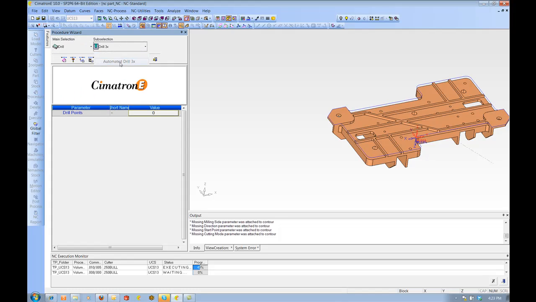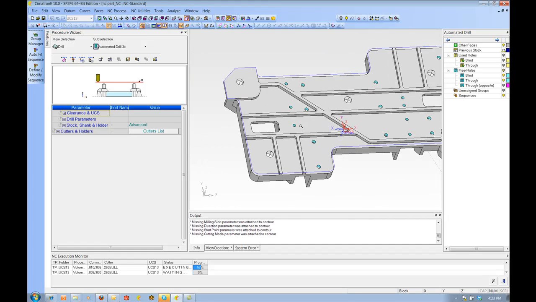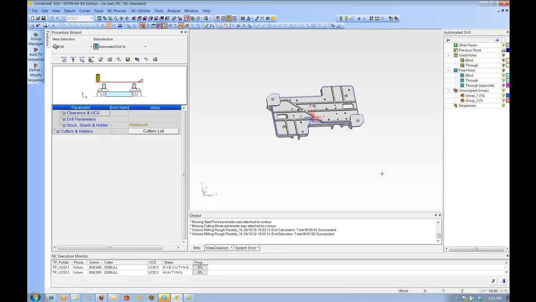Okay, now we're going to finish the drilling from the opposite side. This time it knows what holes were done, and everything that's left needs to be done from this side, so I box pick all of it. It creates groups on the right hand side.